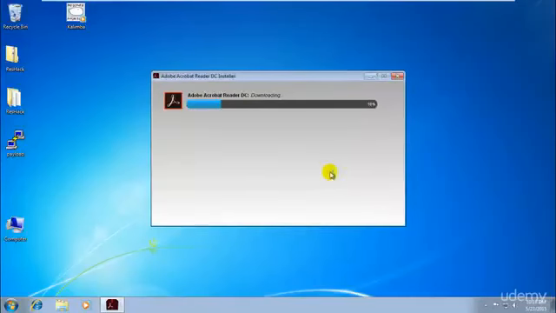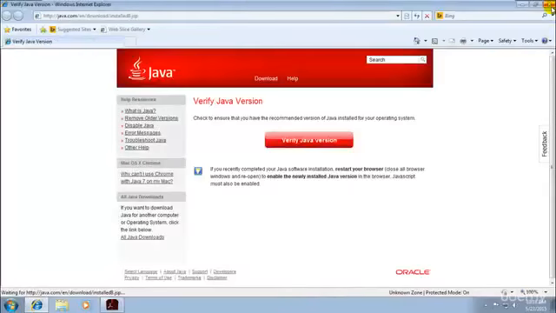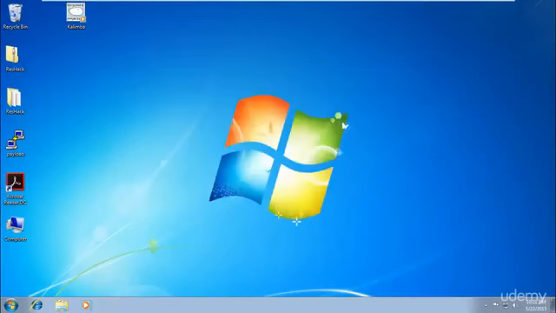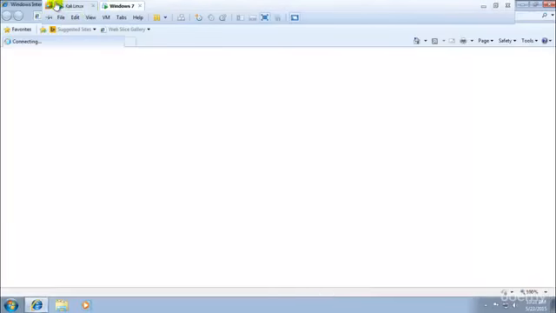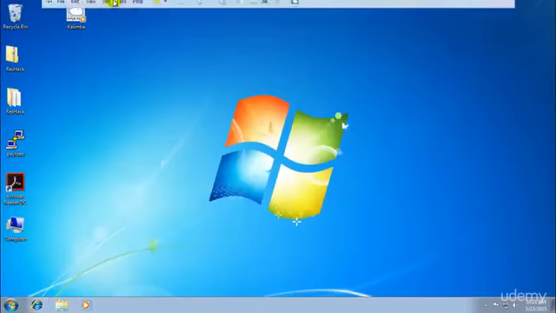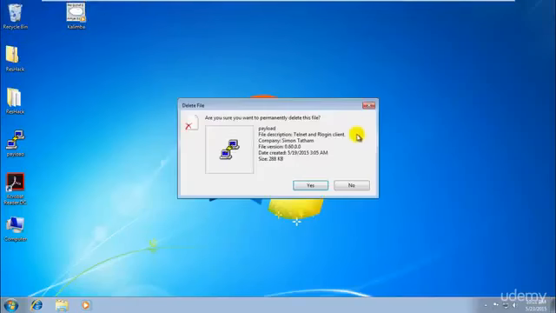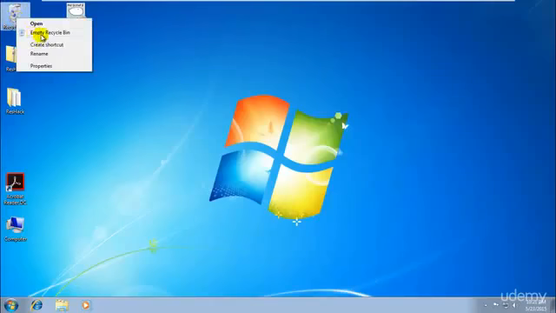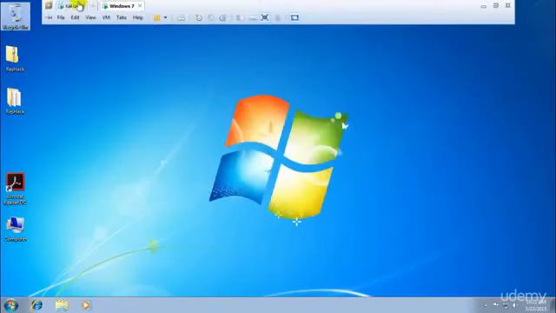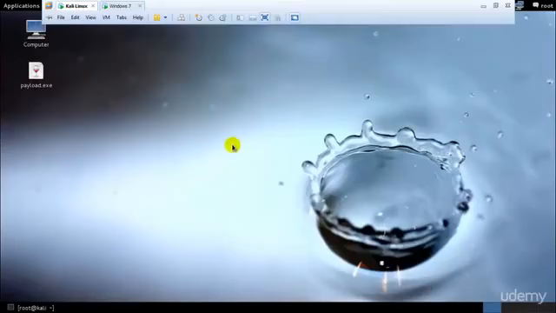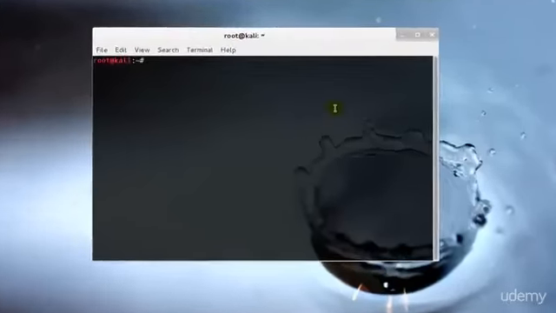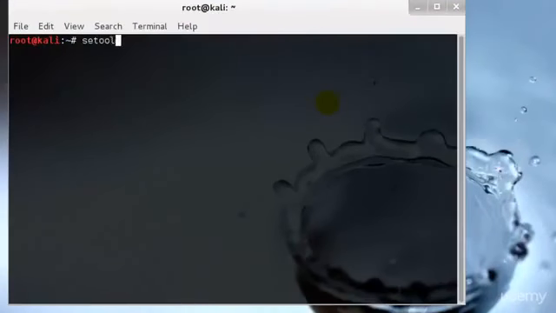Now let's wait till the Adobe Reader gets installed. It seems like we have finished our Adobe Reader installation. So now it's time for us to start our attack. Let's delete all of these things. Now back over here. I'll delete this as well. The first thing we want to do is start our SE toolkit.